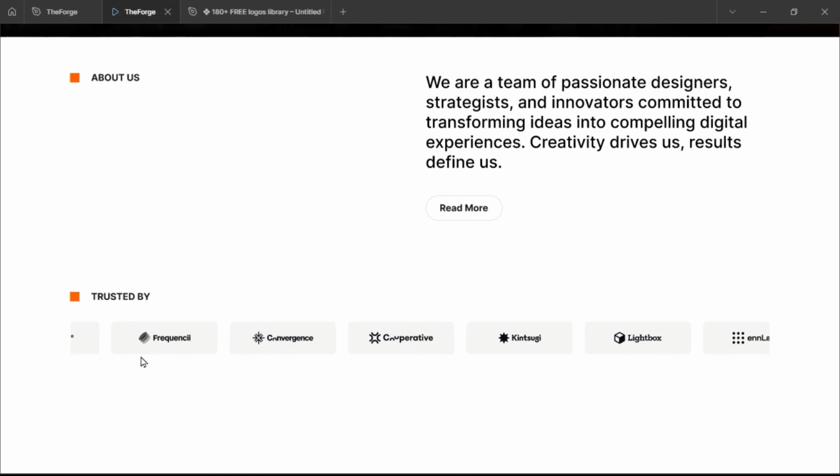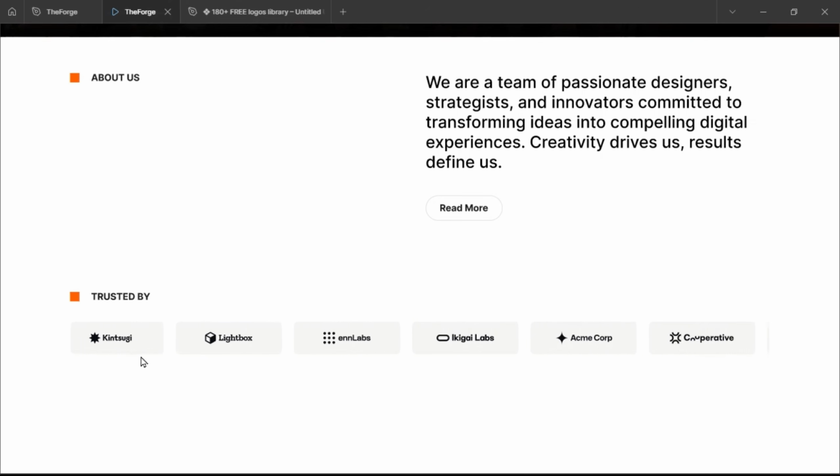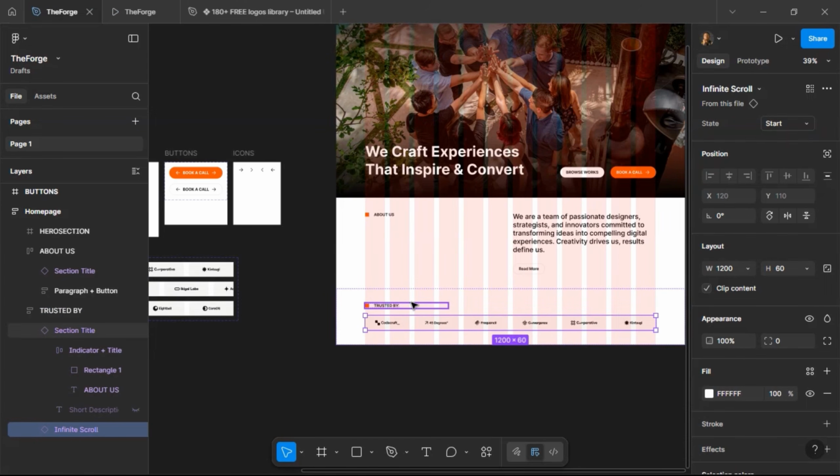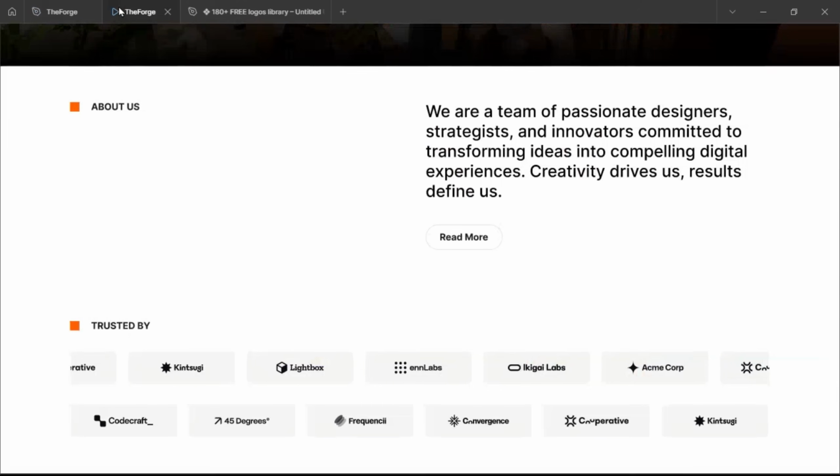Now that we've gotten this part, we want the inverse of this particular scroll animation. Instead of it going from the right to the left, we want it to go from the left to the right. So we are now going to duplicate this and create another version of it.